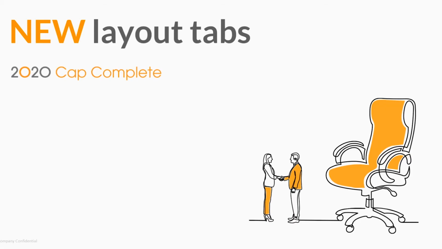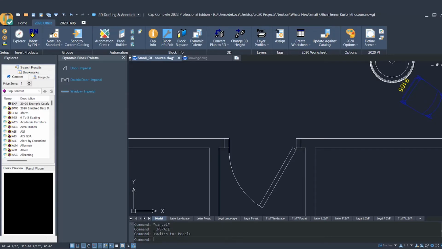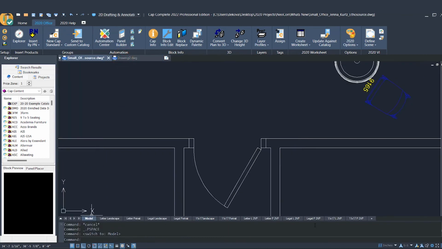Okay, the next new thing, you might already have a hint of this because you can see it on the screen already. It's our new layout tab. At the very bottom, notice that there are a handful of preset layouts. And let me actually close our dynamic palette just for a little more screen real estate. There we go. Now we can see those.